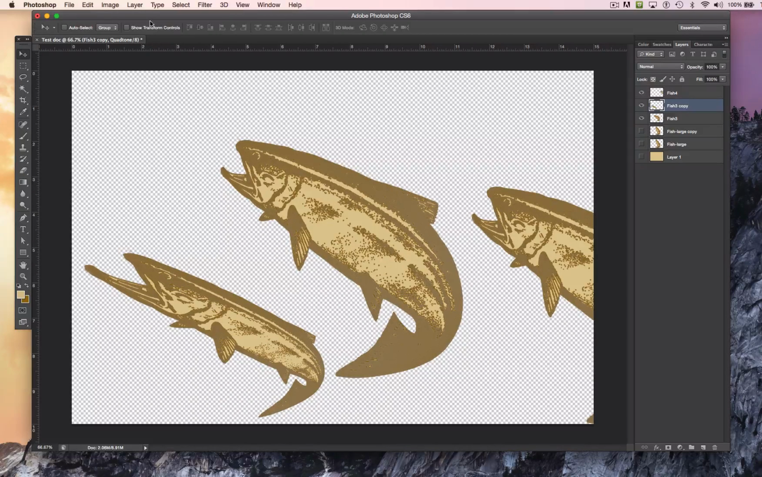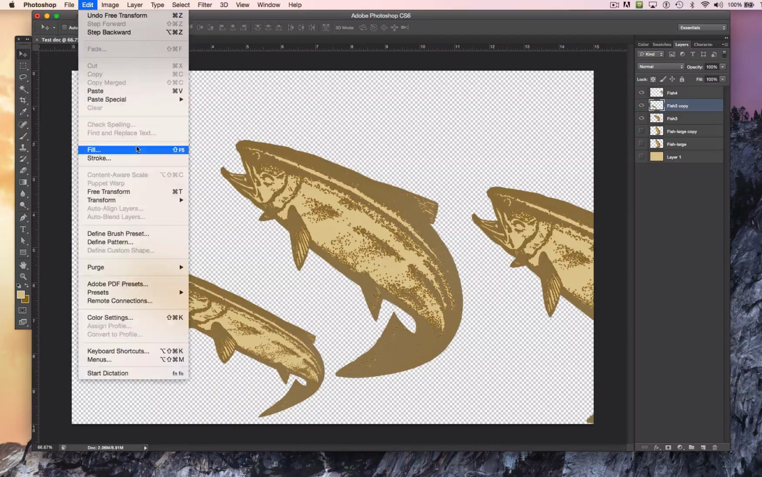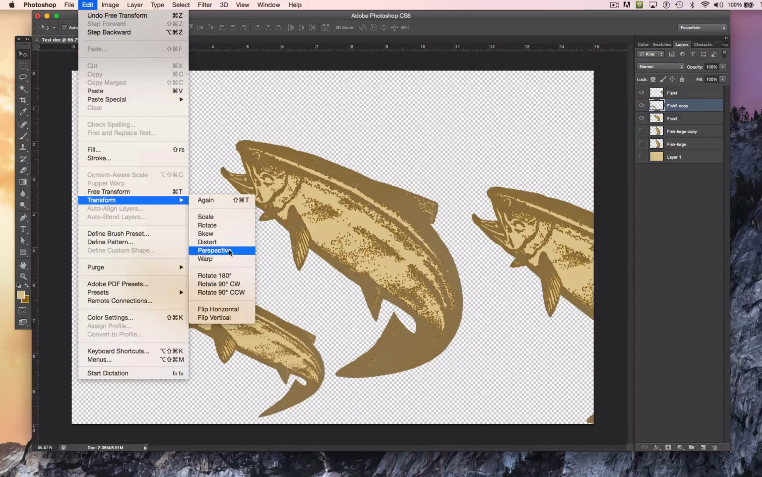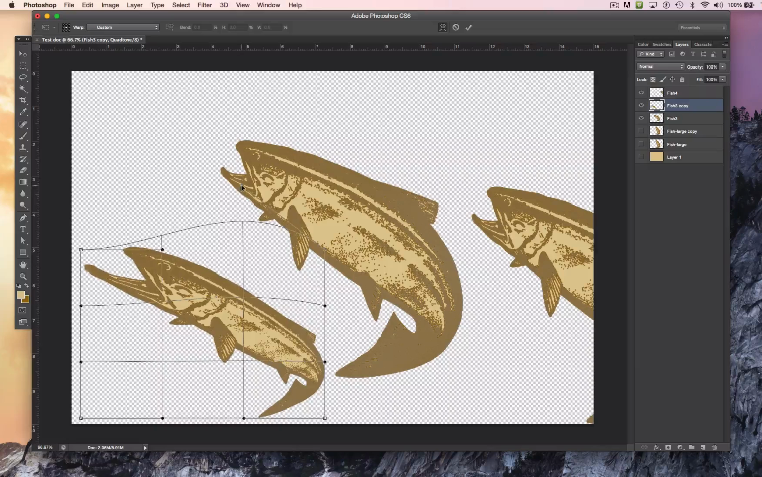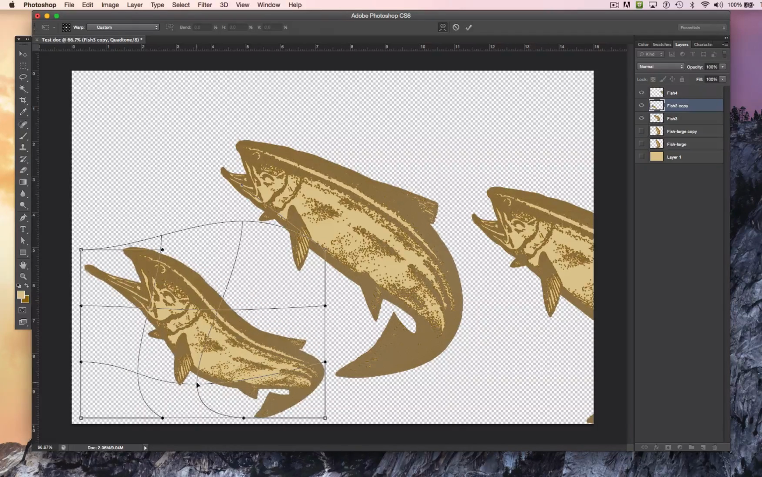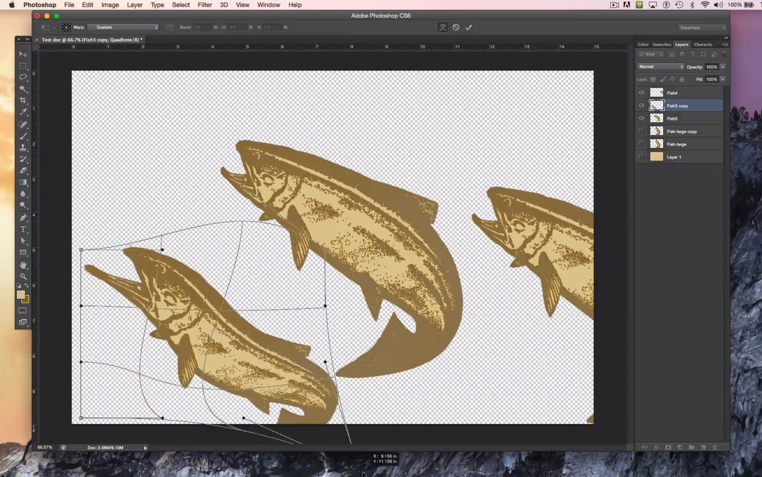One more tool is the warp tool, and that gives you an even finer sense of control over the integrity of your object.